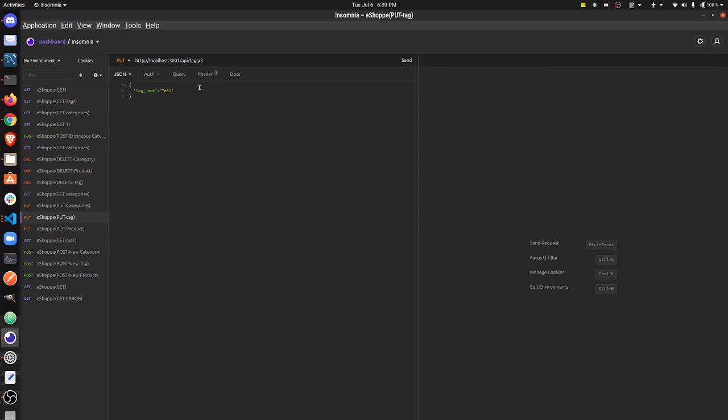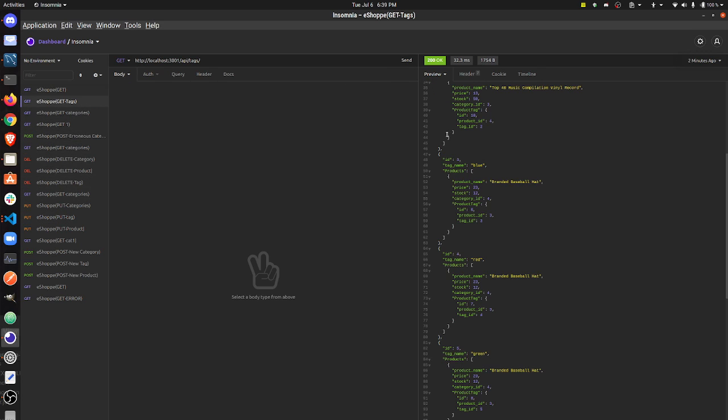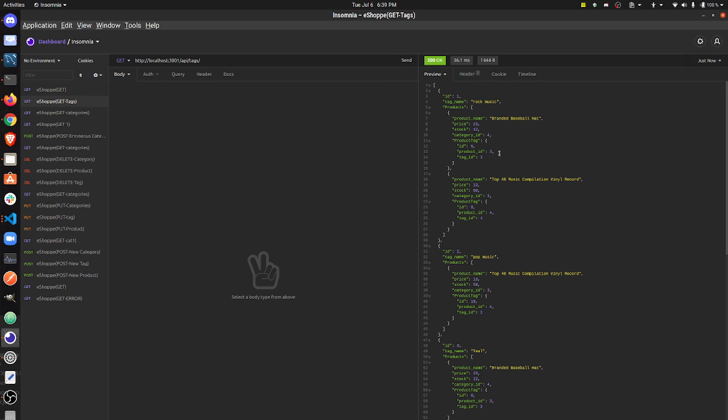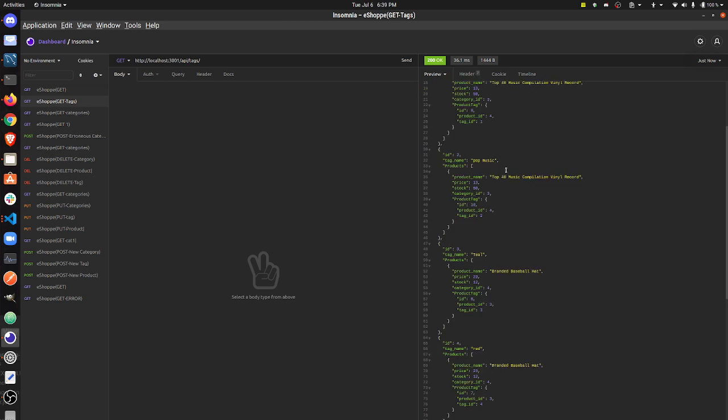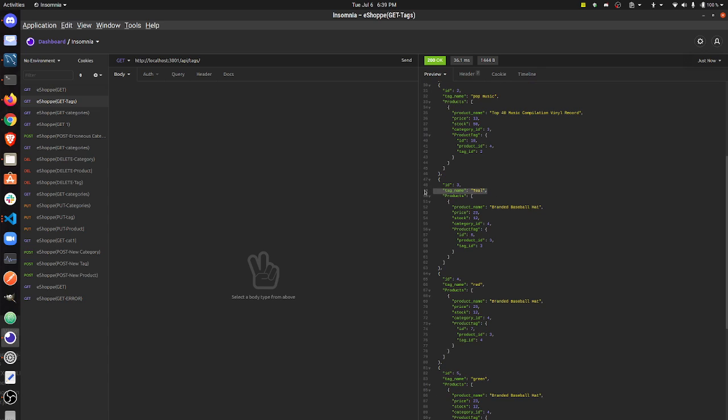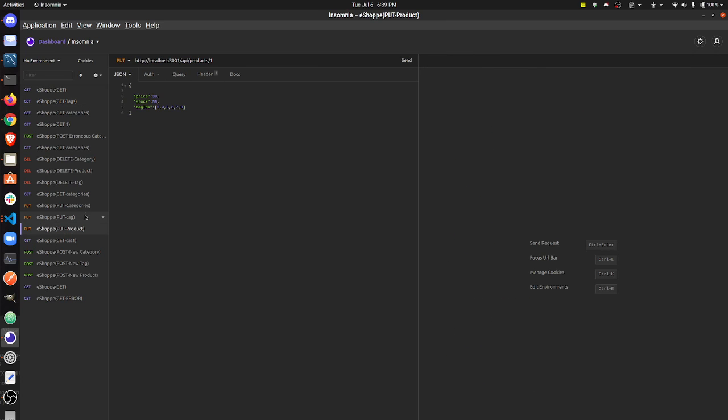So we go to the put tag. We change the tag name to teal, not blue. There it is. Tells us it's changed one record. Go back to tags. And where it currently says blue, it now says teal. So that's just the update method there.